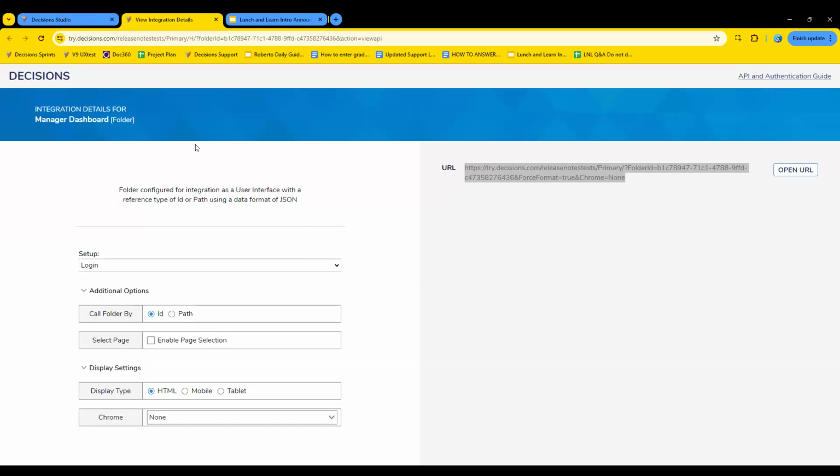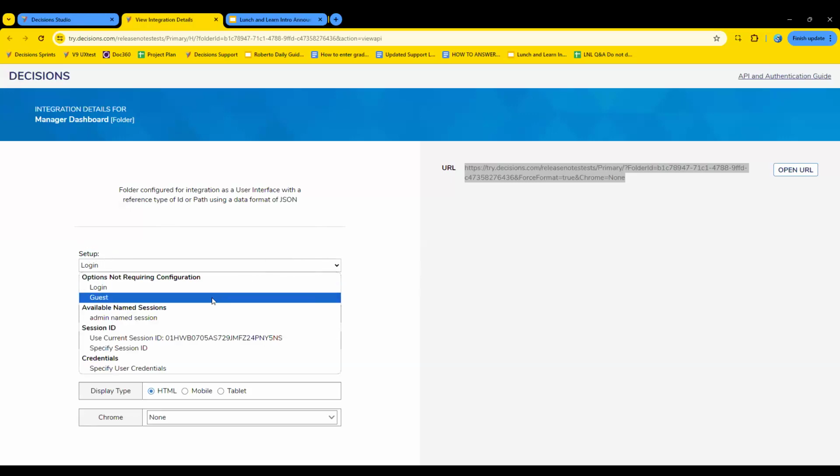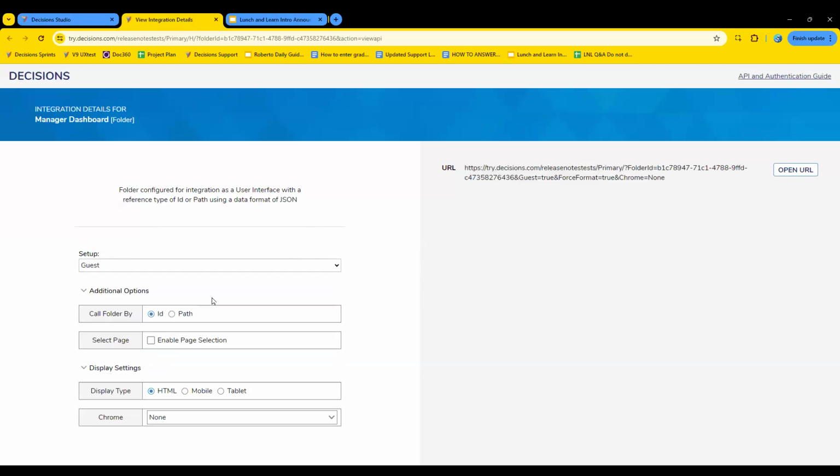With this integration details, you'll notice that the setup is login, right? And that's what we want to work away from. We want it so the user does not have to log in, but can just access it through a link. So we can change the setup to a guest, and that allows for a guest login. You may notice that the URL up here is actually changing. So guest equals true, whereas on login, the URL changes. Another thing to reference is this Chrome.